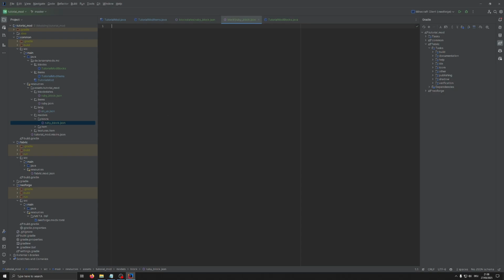And the model is this part here. We first define the parent, and the parent for our Ruby block is blocks/cube_all, which is a simple cube, like most of the blocks in Minecraft, like a stone block, for example. And then we define the textures, and we say that all sides, that's what this all means, have the texture found in our tutorial mod. It's a block texture, and it's the Ruby block texture.